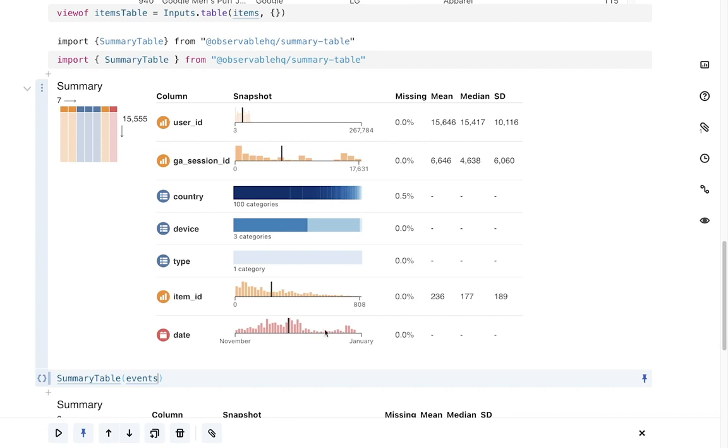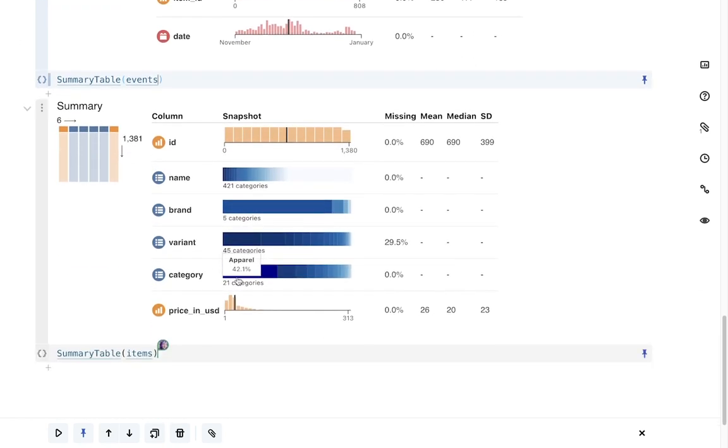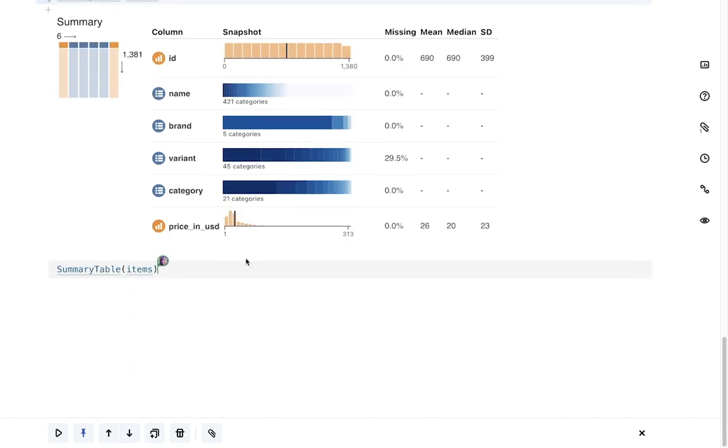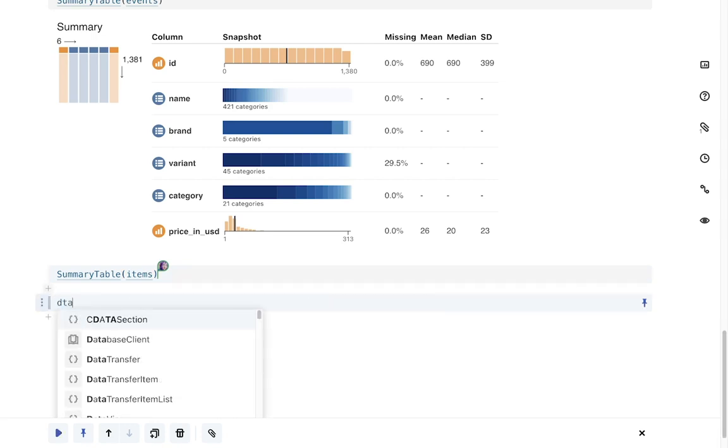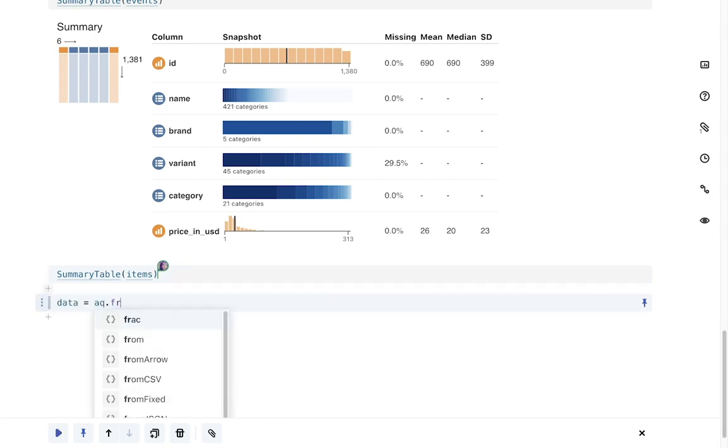I can already see that the purchase events rise around mid-December and fall off as we move into January. I also noticed that most of the items are in the apparel category. Now, I'd like to dive deeper into visually analyzing the trends in purchasing. If we want to analyze the total revenue from items sold, we'll need to join our two tables together.